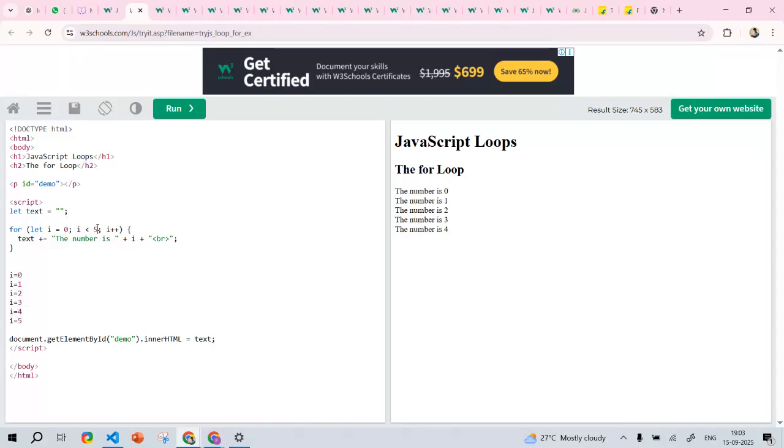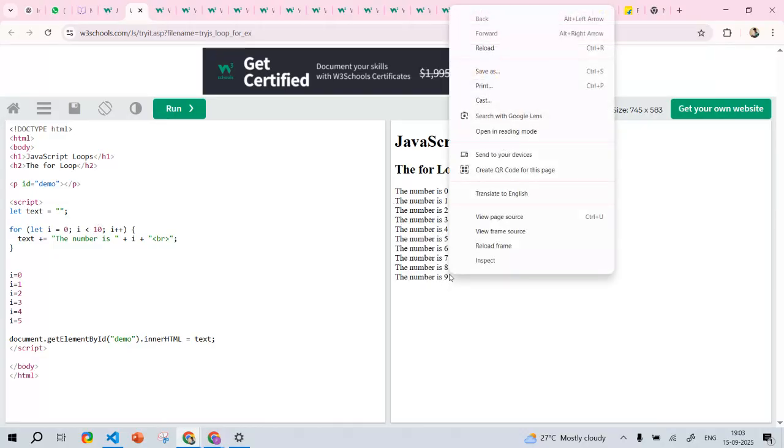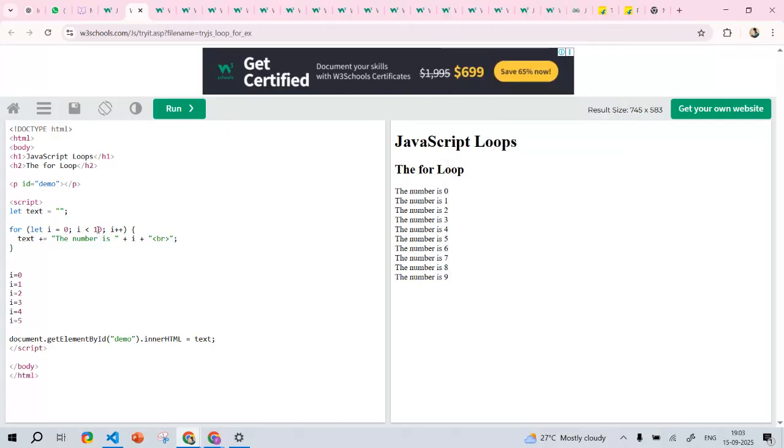See here, if you give i is equal to 10, it executes till 9. If you want to run it, see here, till 9 it is coming. As soon as it sees 10, it won't execute, it stops the looping iteration. If you provide i is equal to 11, then it goes for the looping till i is 10.